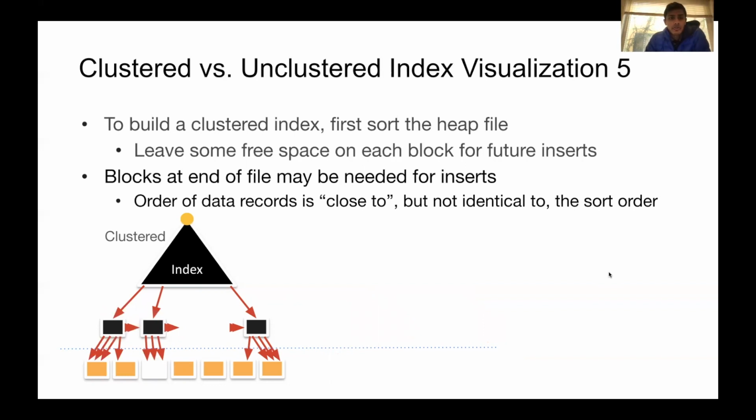One more thing about clustered files is that the blocks at the end of the file might be needed for inserts. And so the order of the data records is going to be close to, but not identical to, the sorted order. So for example, sometimes if I want to insert another key in here, I might find there's no more space in this page. That's fine. I'll just take the page at the end of the file and write my new value to that.